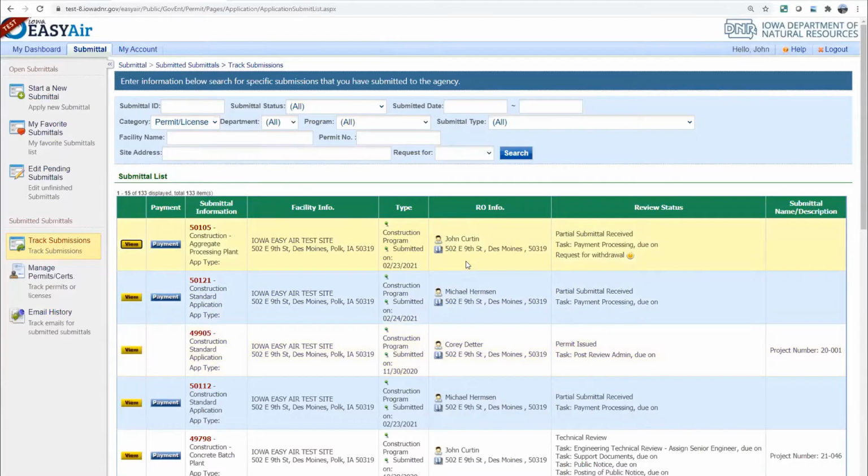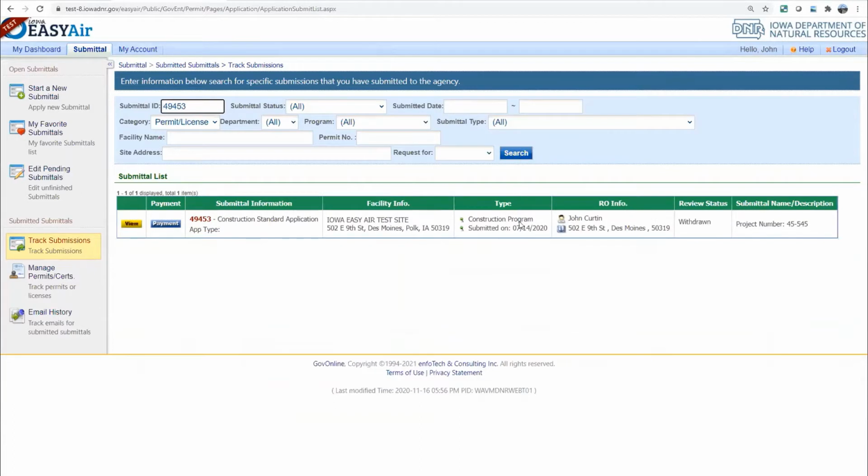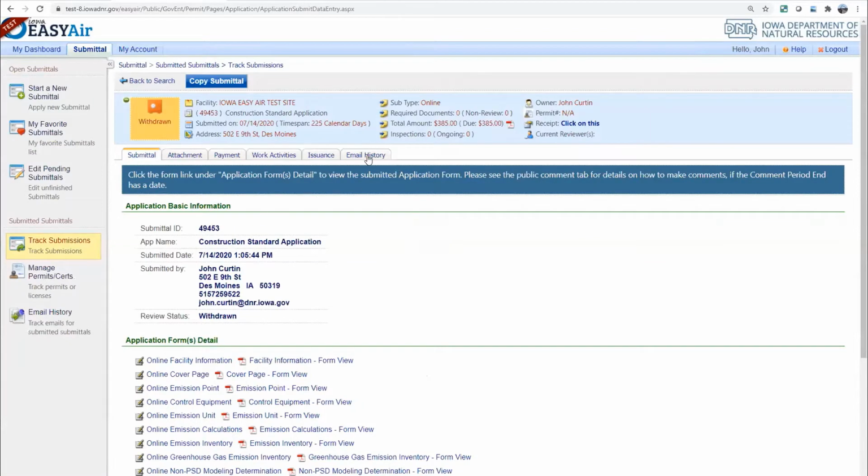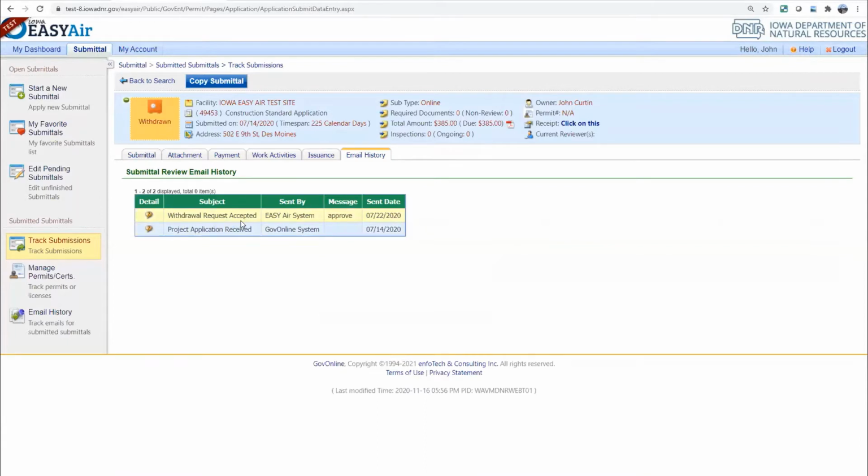So let me just show you an example of what that would look like. This was on another one that we actually withdrew and then approved the withdrawal. So you can see here on this review status, it'll show up on the track submission screen. It's actually going to show up as withdrawn. And then if we go into the information itself, we will see that under the email history, the system is going to send you back that the withdrawal request was accepted. Okay, so then you would know that it's completely out and you're finished.